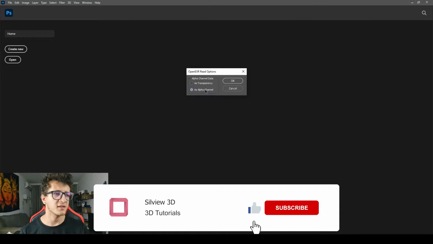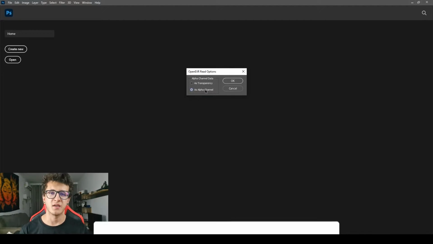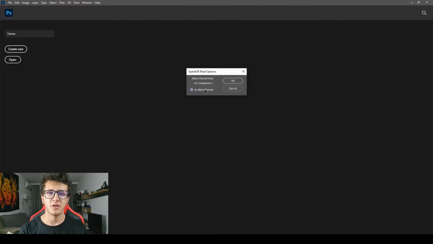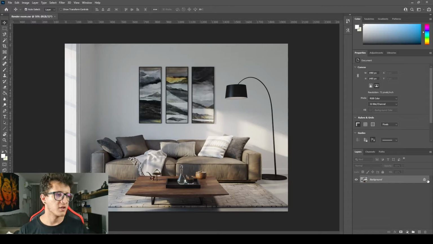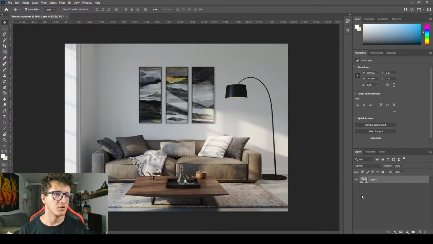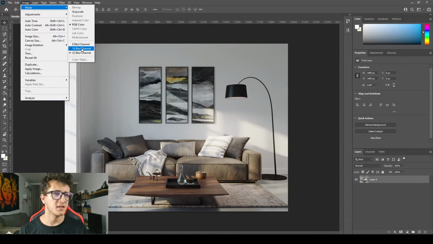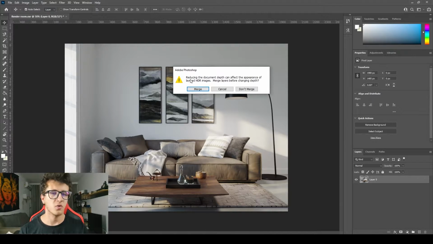The first thing you have to do is to drag your EXR image into Photoshop, select as alpha channel, but in this case it doesn't really matter what you select because we don't have a sky. Our sky is not visible in the image. Click on that little locker to unlock the image. Go to image mode and select 16 bits channel. In this way, we have total control over our image and we can apply all the filters to it.